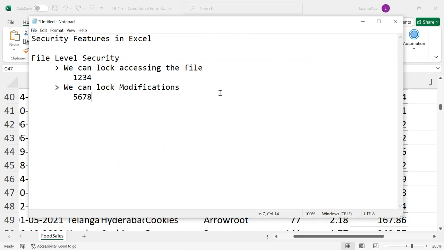Now, the second level is sheet level protection. I'm not locking the whole file. For example, I have 5 sheets in my workbook and I'm locking only one sheet. On all the other sheets, anybody can do anything, but only one sheet is protected.